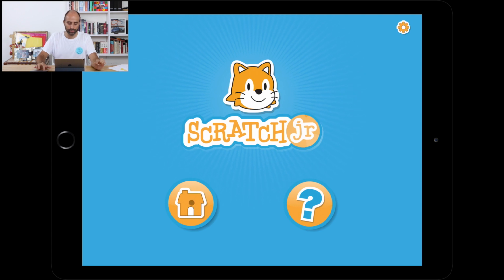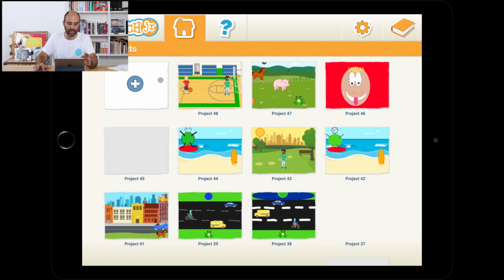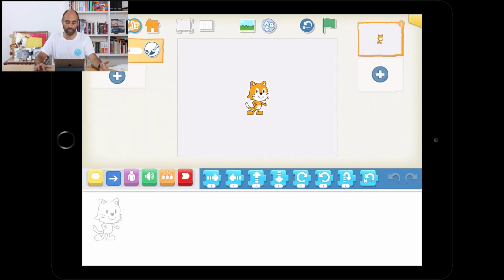So we're going to press on the house. We're going to start a new project, and the way to do that is up here on the plus sign. So you see this rectangle here. We're going to press on that one, and that allows us to start a new project. As always, any project that you start, you're going to have that cat there, ScratchJr. We're not going to use him for this one.